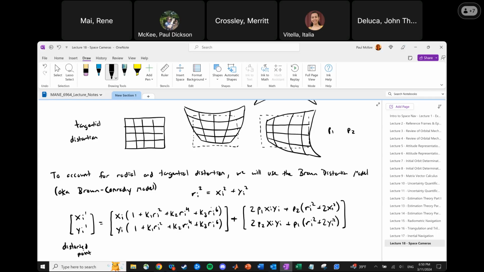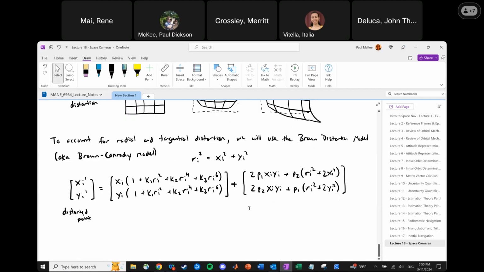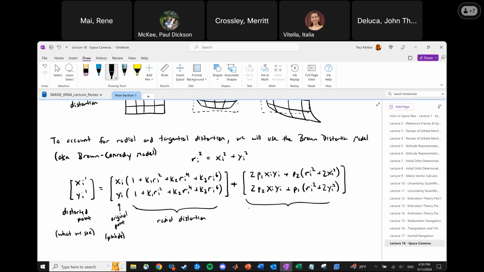And this feels like a lot. This feels like a lot, but here's essentially what we're getting at. This is the distorted point. This is what we really see. This is the original point. This is what the pinhole camera model would predict. So this is the pinhole point. And then all of this is what accounts for radial distortion. And all of this is what accounts for tangential distortion.